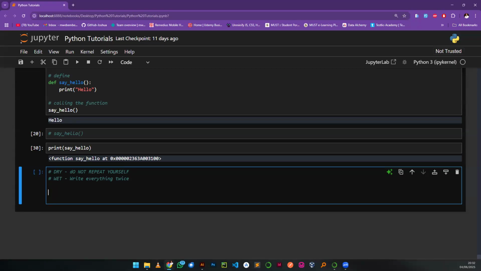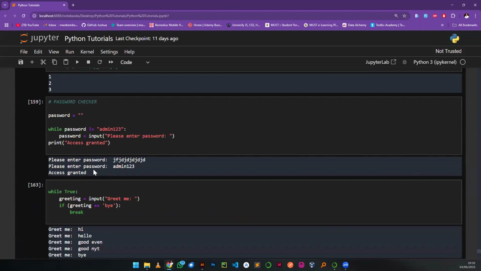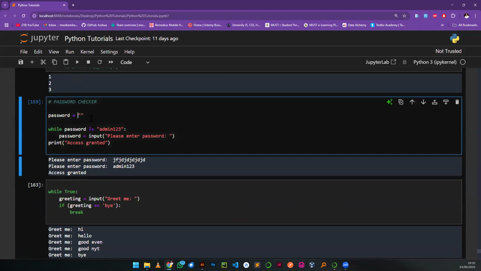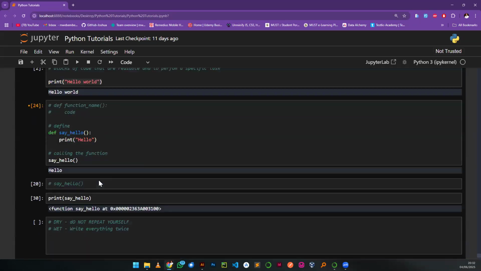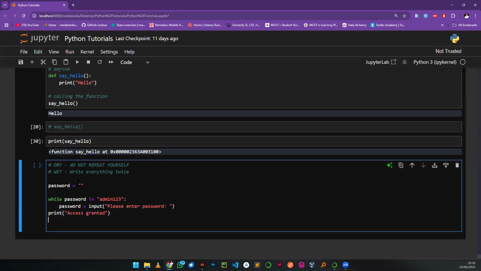So now I wanted to show you something. For example, in the previous class, we wrote a small password checker. I think this was it. This was the code that we wrote in the previous class. So let me just copy that code.